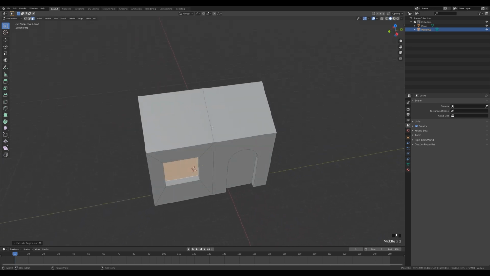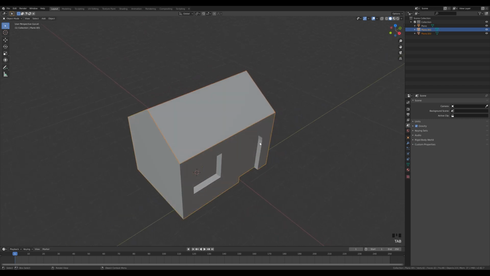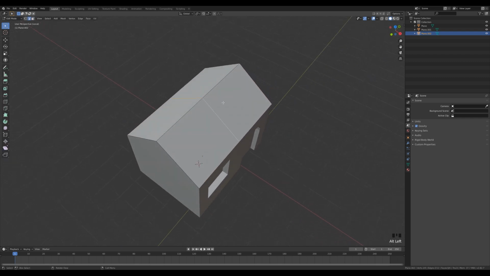And now we can select the roof. So go to the face select by pressing 3, select the top faces, and press P to separate, Enter. Now tab out, select the roof, and we can select this loop and press Ctrl X to dissolve that.